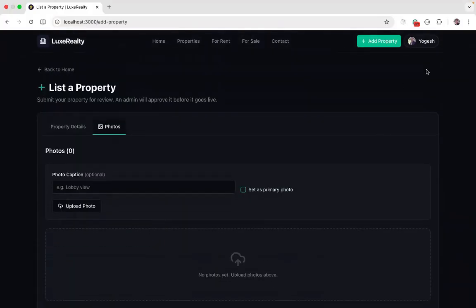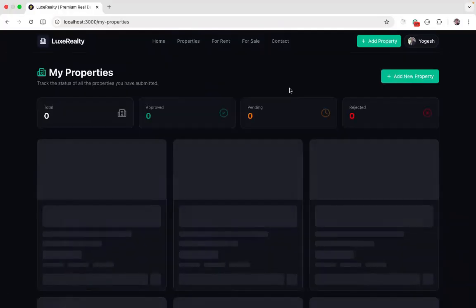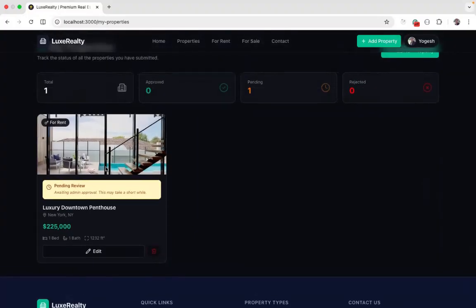So let me show you by going to my properties, which are the properties which we have already listed. You can see them on the my properties page. And here we can see there is only one property which I have added as this particular user. It is pending for review, so admin needs to approve these properties.